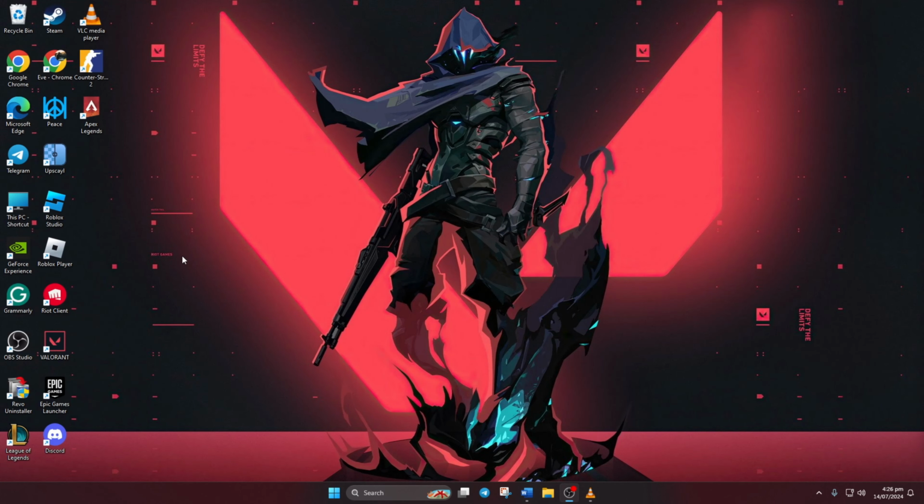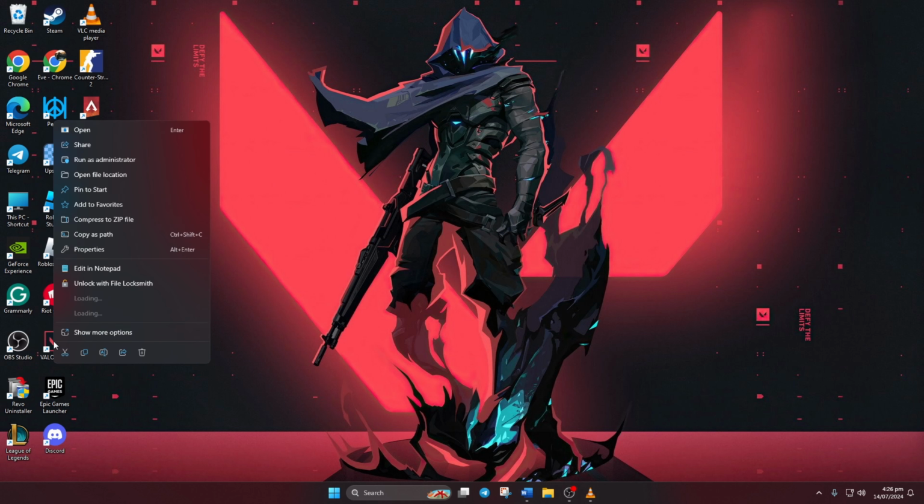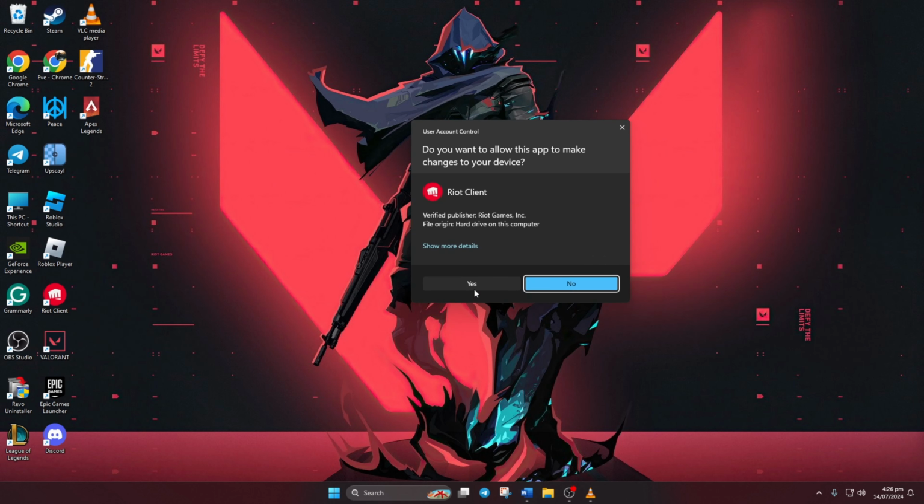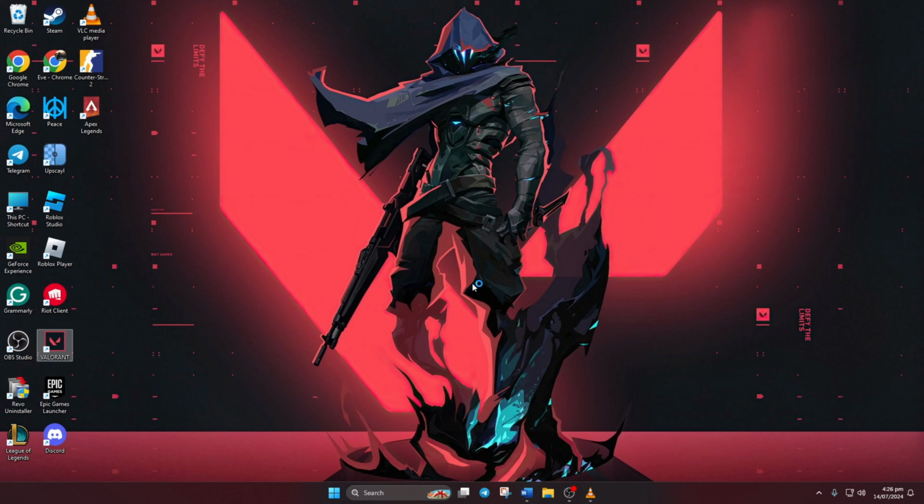Method 3. Run Valorant with Administrator Privileges. Right-click on the Valorant icon on your desktop and select Run as Administrator. Then click Yes to grant permission. Now you should be able to play Valorant without encountering this error. And that's how you can resolve the Val-29 error in Valorant.